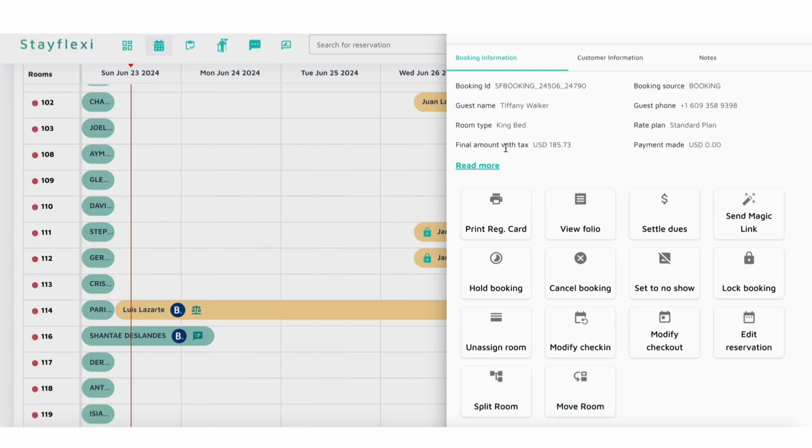I will shortly cover the details for the Folio. That's a much more comprehensive version where you can do a lot of things like adding more rooms to the reservation or settling the dues using the credit card and a bunch of things, which I will cover very shortly.